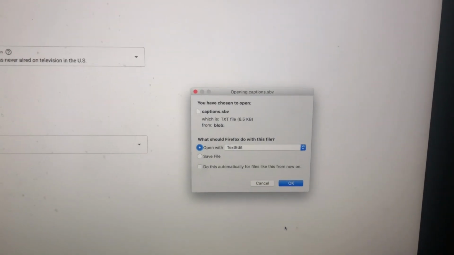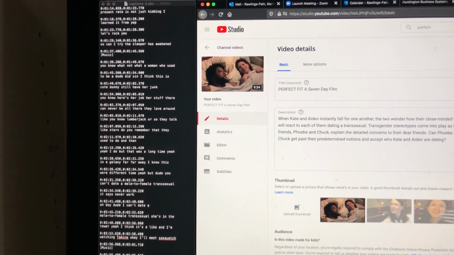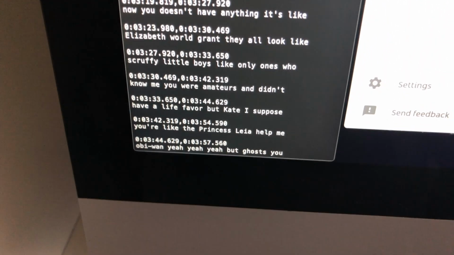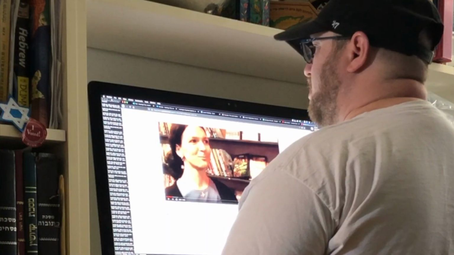You open it up, and you'll have this time-coded file. And this time-coded file is pretty easy to use. You just go through and play your video and change the text as needed. There's one more step to this.